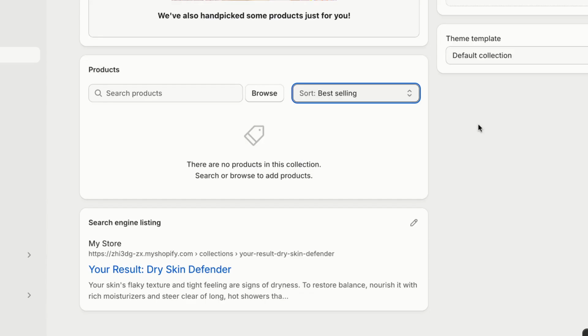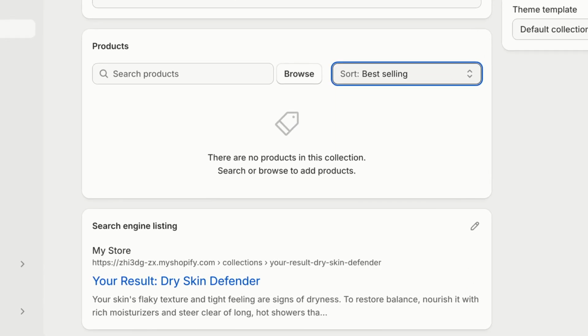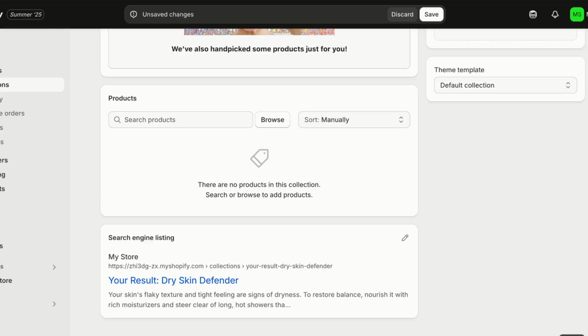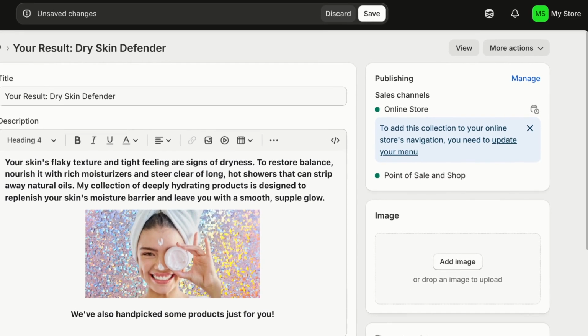Now, scroll down. In the product section, set Sort to Manually. Then click Browse to add specific products you want featured in this collection. Choose the products you want to include in the collection. Since this quiz result is Dry Skin Defender, I'm going to choose the hydrating products. Then click Add to confirm your selection. Once everything looks good, hit Save.